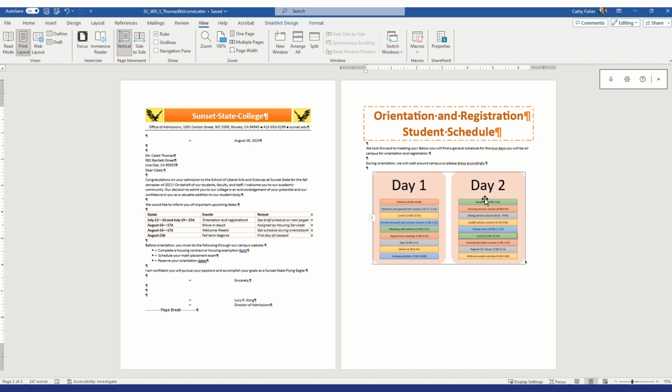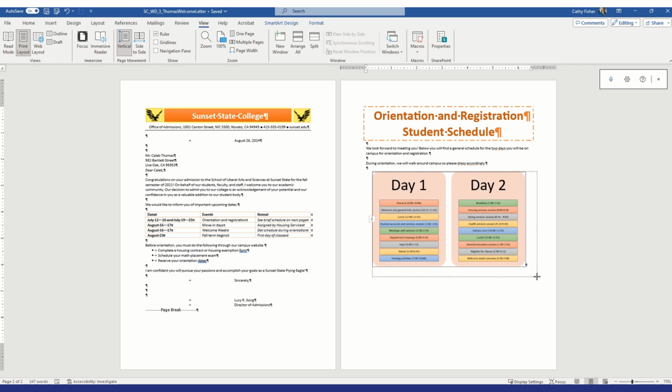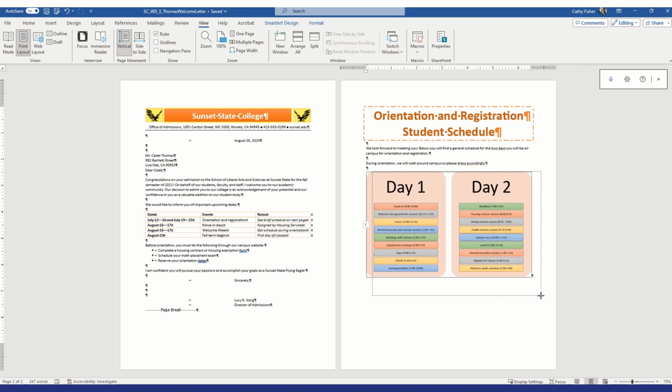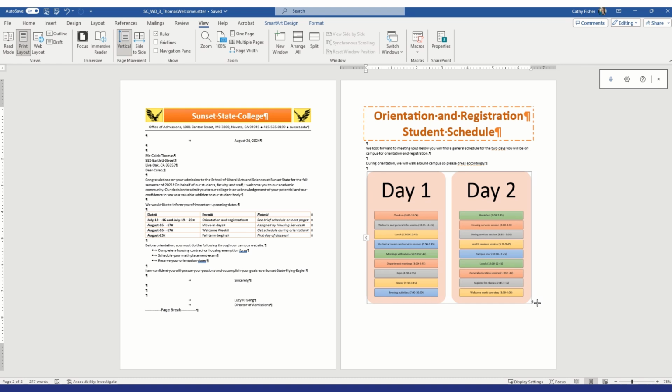So I have the whole SmartArt selected here. Let's make sure I have it selected. Oops, there we go. So I want them both actually. And then I will just drag, and I'm just going to make it a little bit longer and sort of put it about there. That's all. And now I think I'm finished with that. If I want to print it, I can simply save the letter and I can just print. But now we have our letter and our registration schedule.